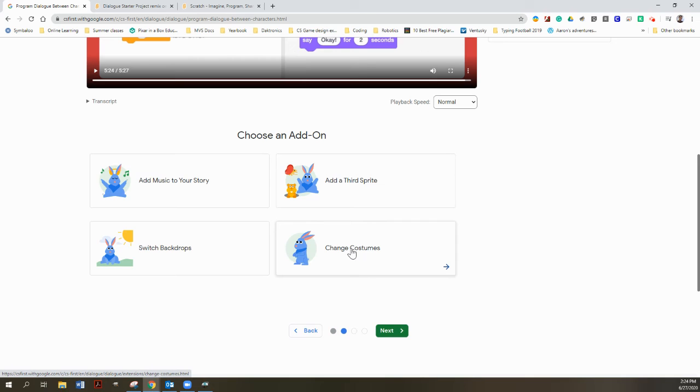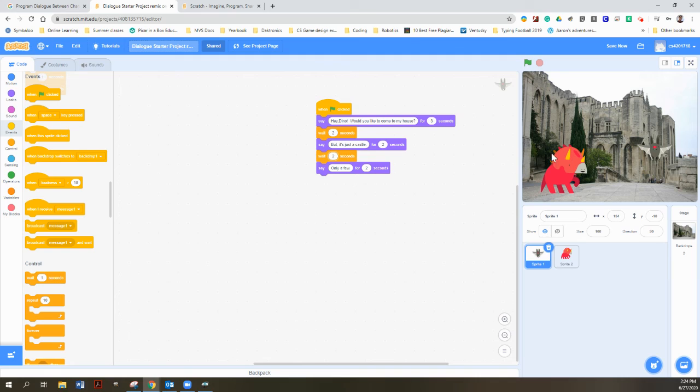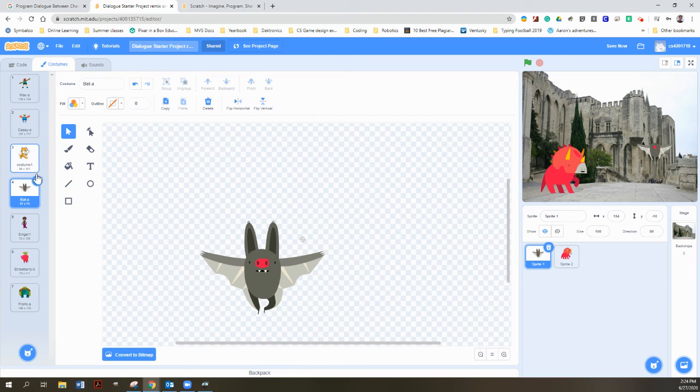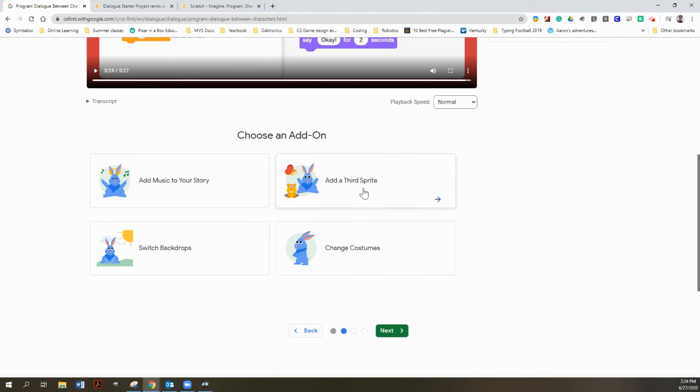So for example, with the bat, let me double check something here. Sometimes you can set it up so that, let me just click on the bat and go to costumes. Okay, so this bat only has one costume, but sometimes, if the character has more than one costume, you can make it look like he's flapping his wings, for example. And it's a lot of fun. So we'll worry about that some other time. But in the meantime, that's what I'd like you to do. So when you're done with that, go back and choose one of these.